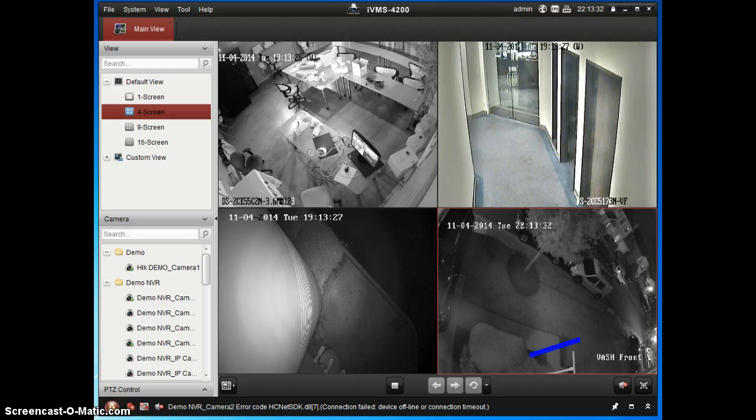Okay, so the first view that we'd be presented with is this main view, which will have 1, 4, 9, 16, or a custom view, however many cameras you have. Let's say you have 30 cameras. You obviously want them arranged a certain way. What you would do here is just arrange them how you want and save it as a custom view. It would show up here on the left in the Views menu.